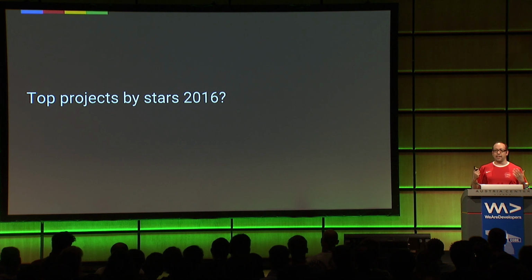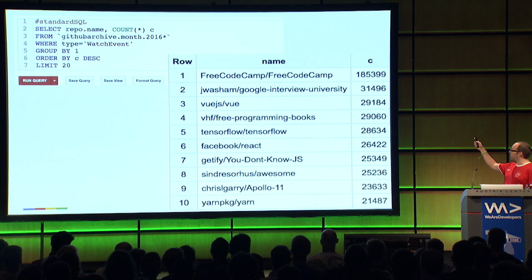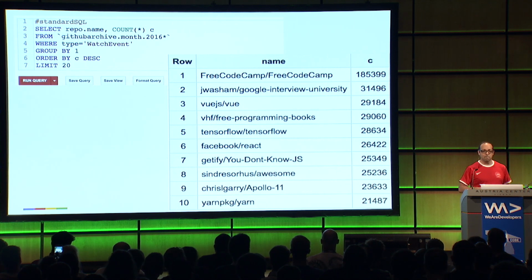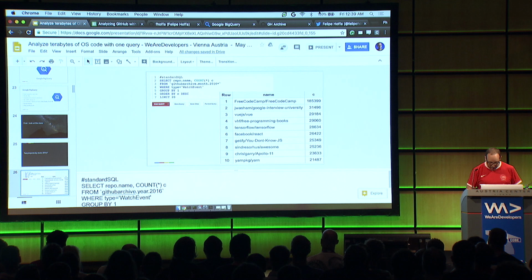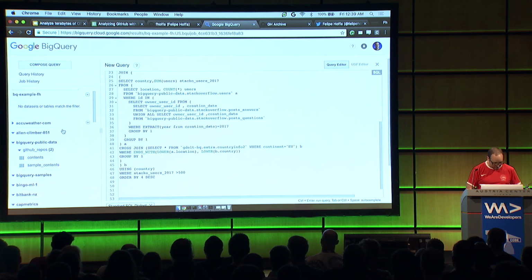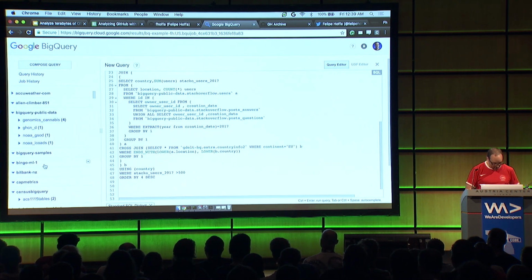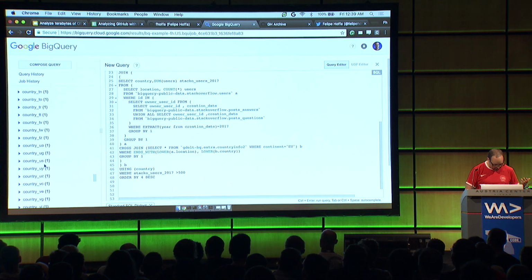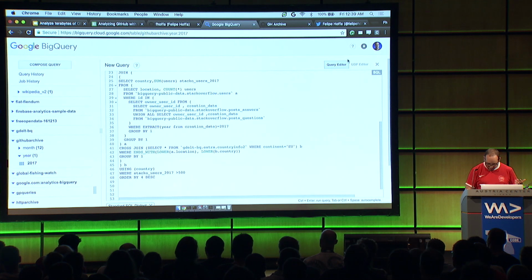So for example, if we want to see the top projects by stars in 2016, the result was this. First one was Free Code Camp, Google Interview University, Vue.js, TensorFlow, etc. But you might want to know the results for last year instead. So let me write some live queries. I have the BigQuery web UI here. I have the GitHub archive, let's see, 2017. I have a lot of data sets, and GH archive is here, 2017. We will write a query on this table.